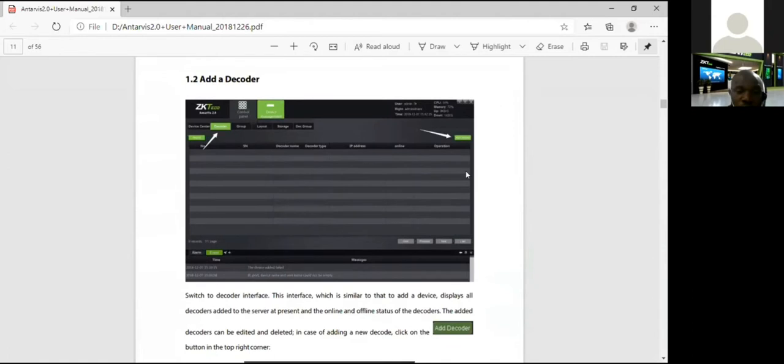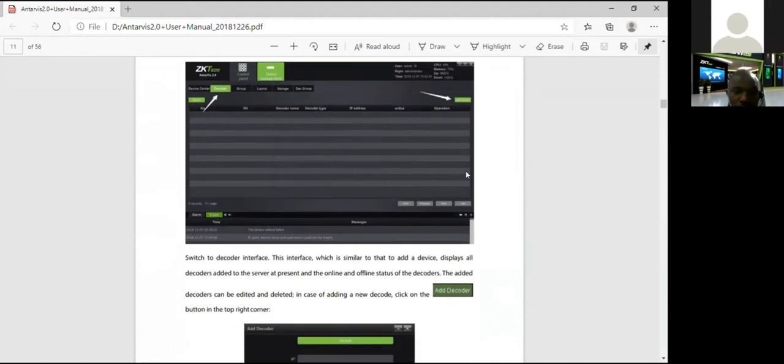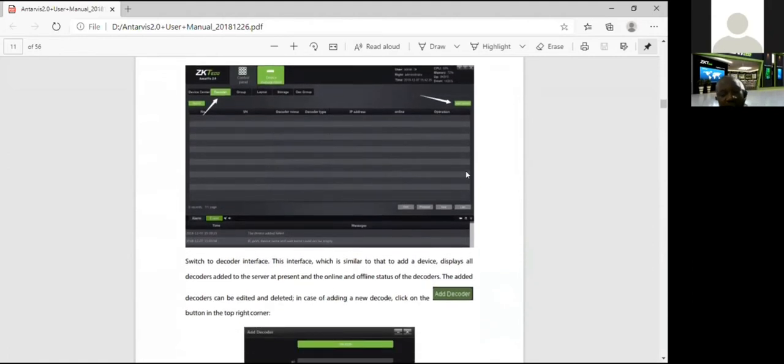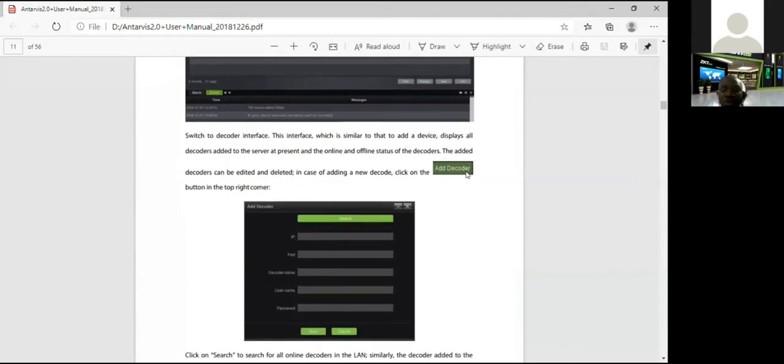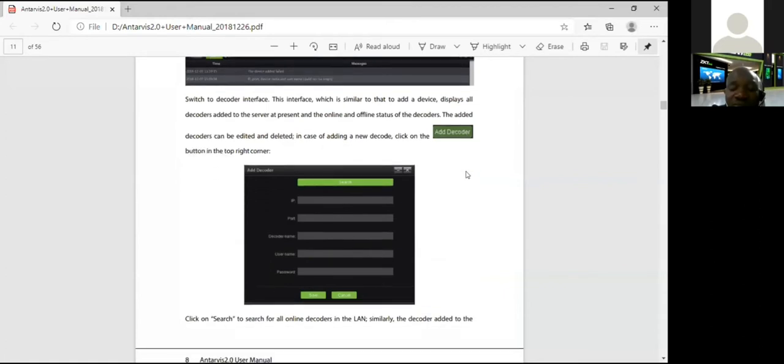So how to add a decoder is to switch to the decoder interface. This interface, which is similar to that of adding a device, displays all decoders. In this case, we call them cameras, and you can add them to the server, and the online and offline status of the cameras will also be displayed. So it's almost similar to how you can add a device as well.